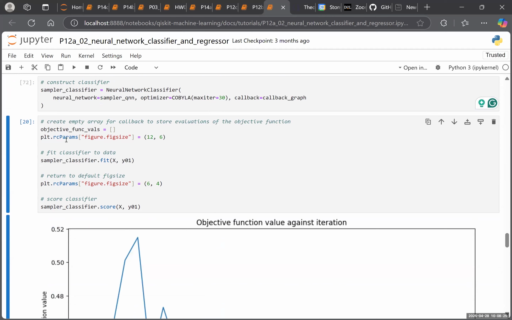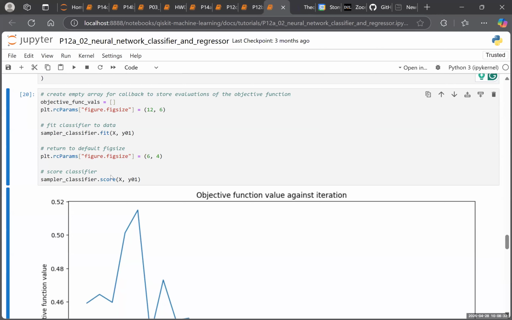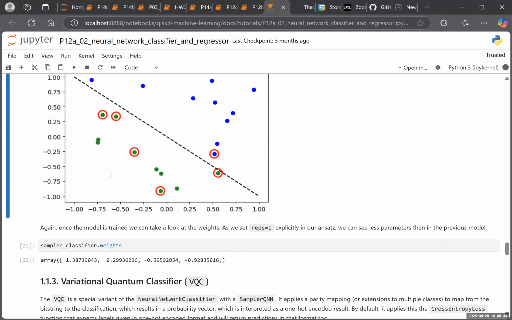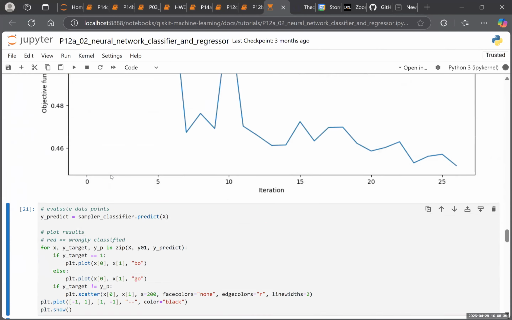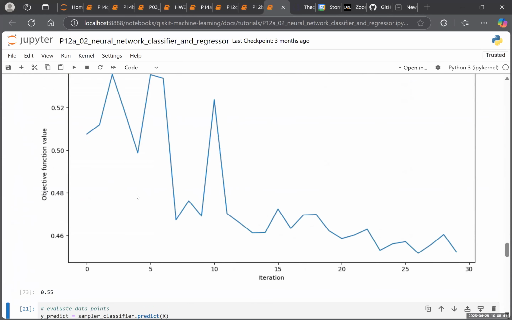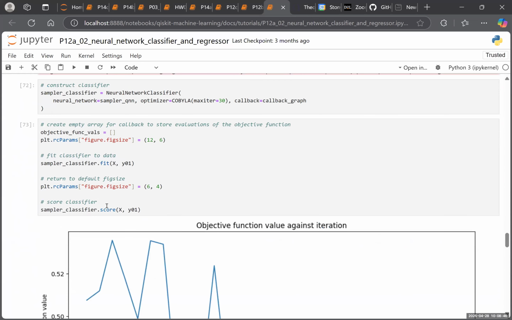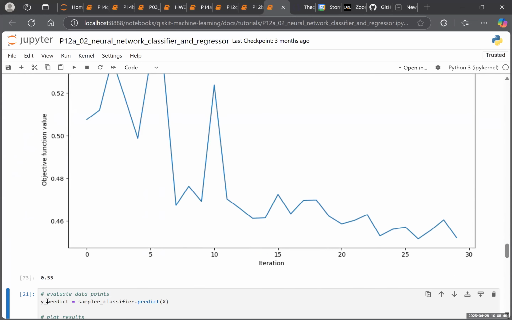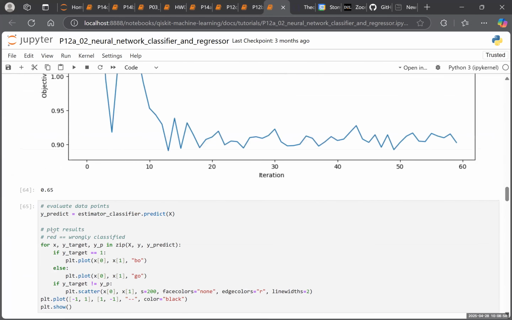Running this is similar, right? You use sampler classifier dot fit. Let's see if it runs real time. It's maybe running, but somehow it jumped. Okay, it's running, and it just finished. As a score, they print out the score. I don't know, the score is not high, 0.55, not above 0.65.